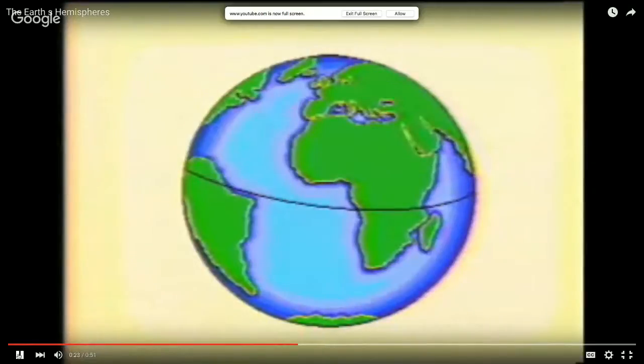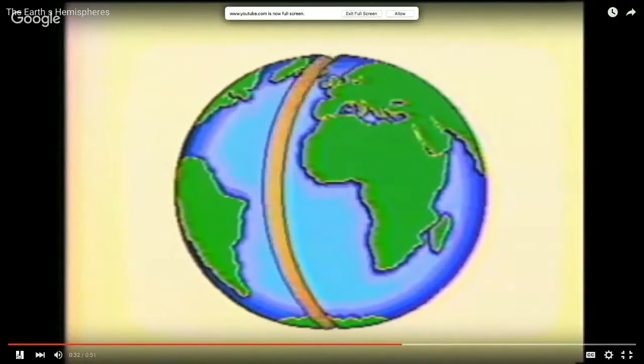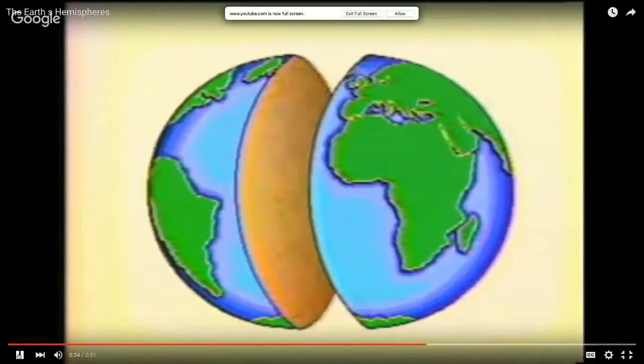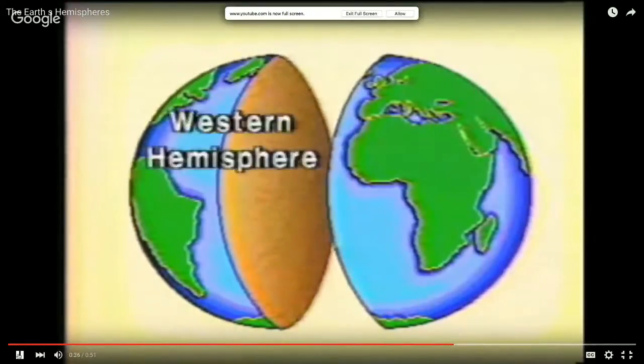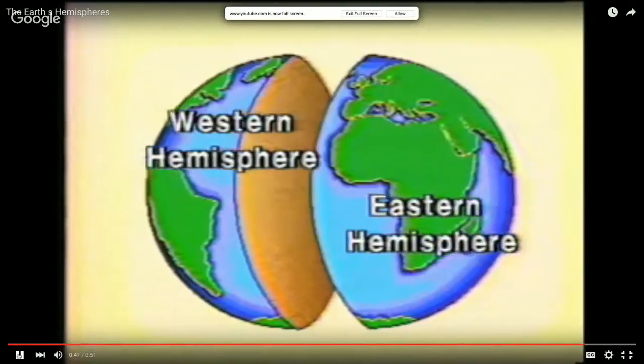The Earth can be divided into hemispheres in another way too, by a meridian or line of longitude that runs between the north and south poles. West of this meridian is called the Western Hemisphere, which includes North and South America. And east of the meridian is called the Eastern Hemisphere, which includes Europe, Africa, Asia, and Australia.